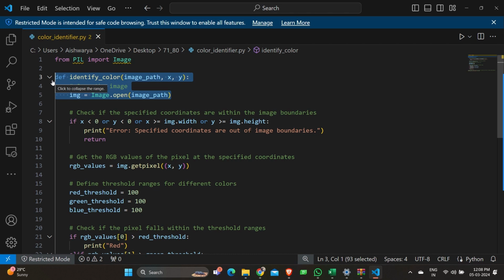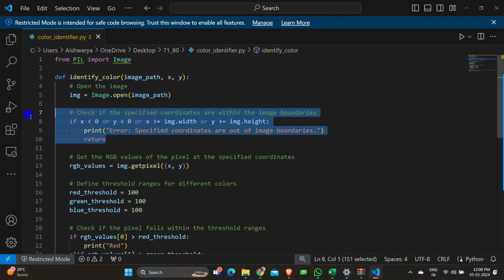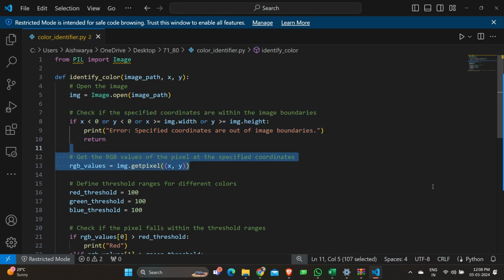So firstly, we are extracting the image, whose name I'll tell you, which is given at the end of the program, and we're storing it in img. Here we are checking that the coordinates are within the image boundaries. If the coordinates are within the boundaries, then it is okay. If not, an error message is clearly displayed: error, specified coordinates are out of the image boundaries. Then we are getting the RGB values of the pixel at the specified coordinates.